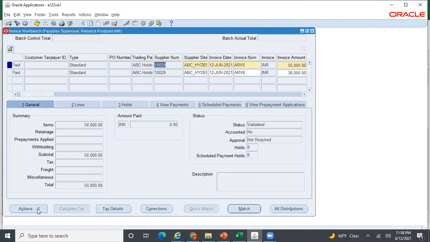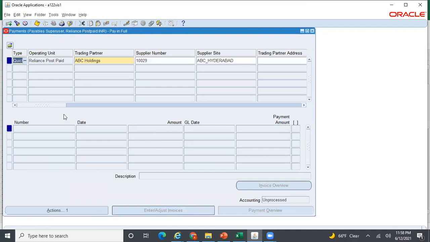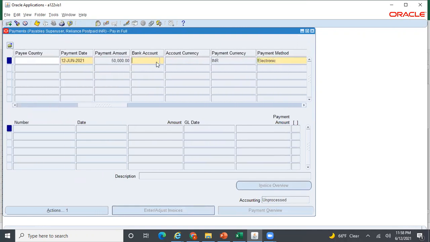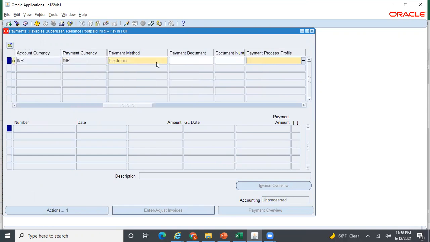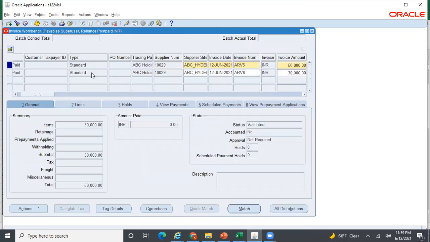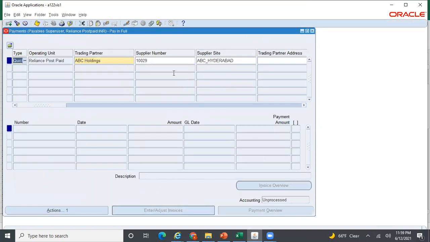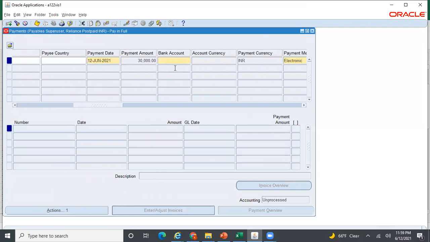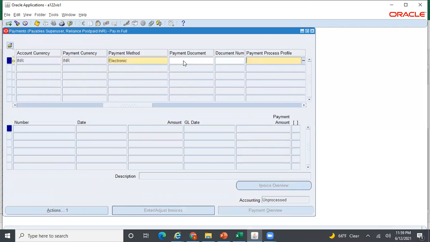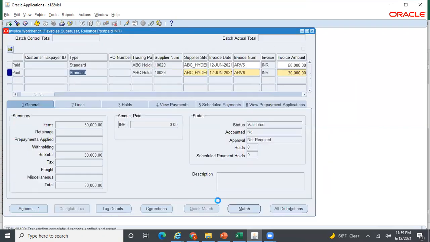Okay, now let me try to make the payment for the two invoices. So first one and second one separately. Payment done for the first one. Let me do the payment for the second one as well. Okay, payment also done for the second one. Now we have two invoices, two payments.